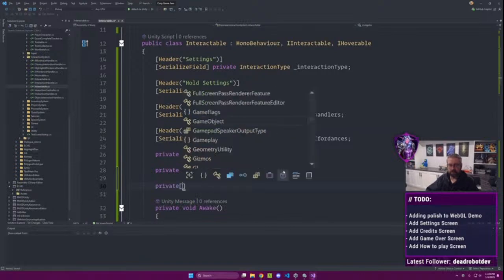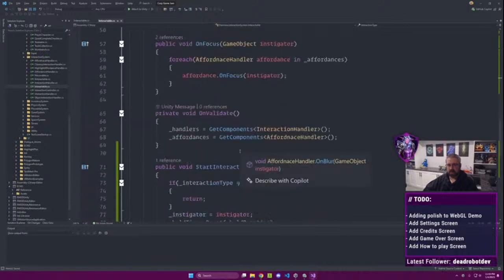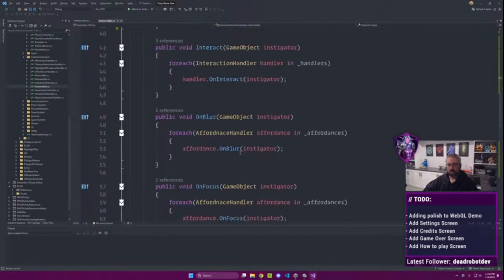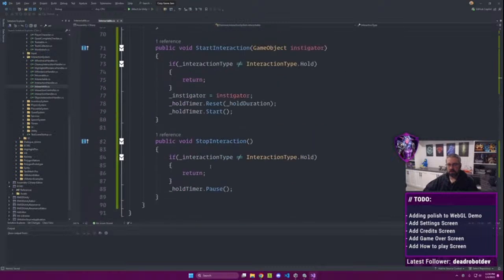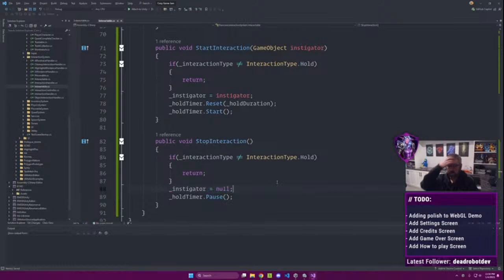Public void. We're not going to call stop. We're going to call pause. Pause. And we're going to call reset. And we're going to set this to the whole duration. Actually, why don't we make it public? Let's expose that. Set the instigator equal to null.